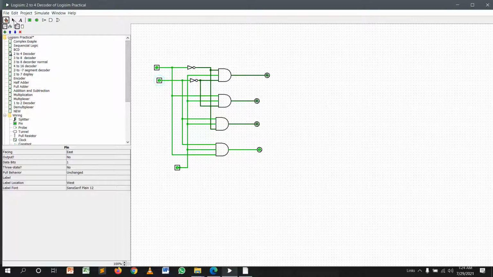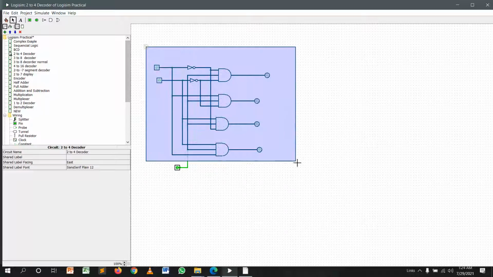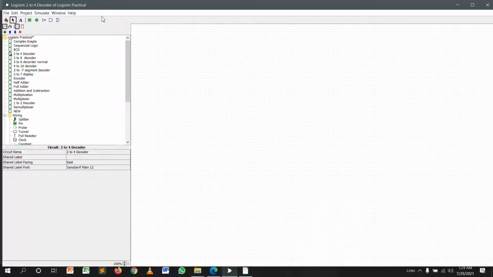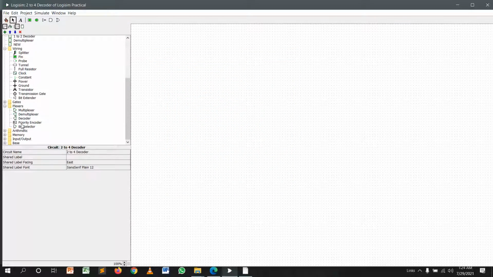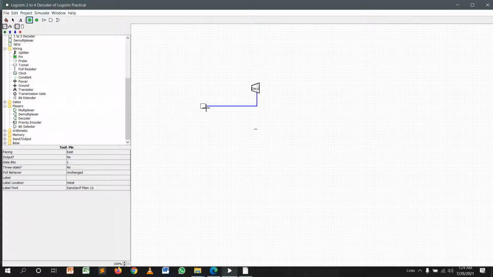This is the 2 to 4 decoder. I'll show another type of 2 to 4 decoder, a default value decoder, where the input enable pin is also on. I remove that enable pin. I don't need it, it's not compulsory now. With the decoder inputs, I get a 2 to 4 decoder.